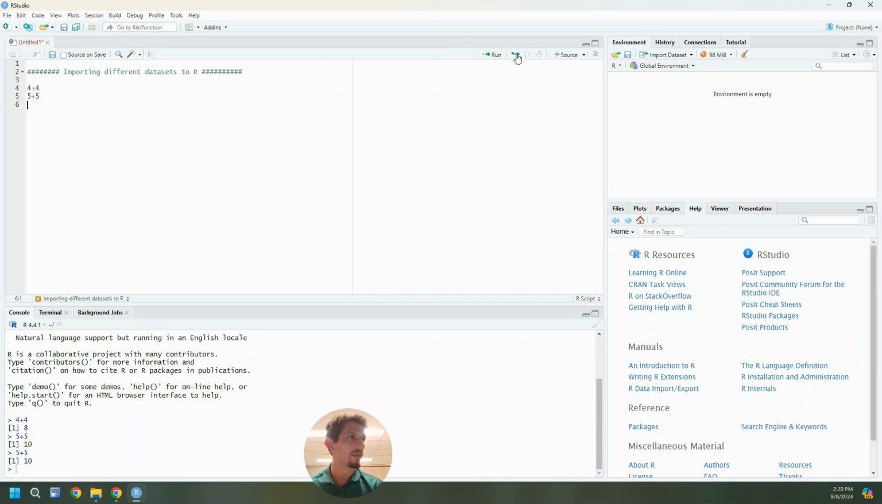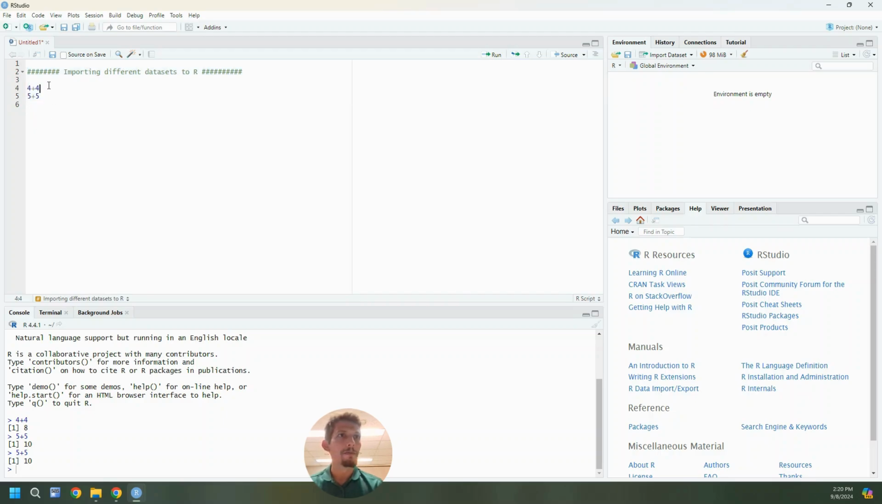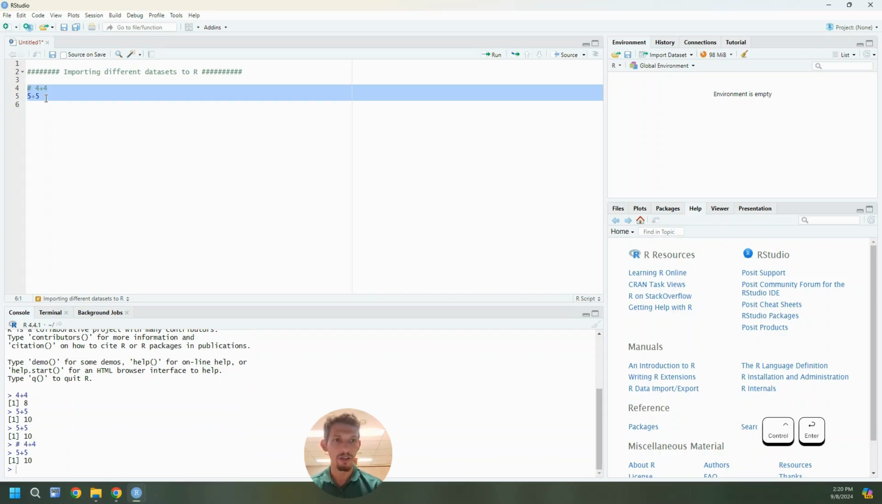Actually, this one ran the previous code. If you wanna run them all, you actually have to select them all to run. So let's say I don't want to run the 4 plus 4. I'm gonna add a hashtag in front of it, and I select them both and run, and you only see it giving me the value 5 plus 5.